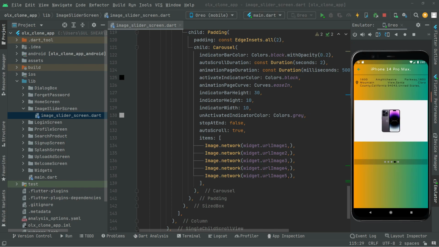Welcome back. So in this video we're going to simply show the item price and then we will go towards the item color. We will show that. So let's go ahead and start working on that.